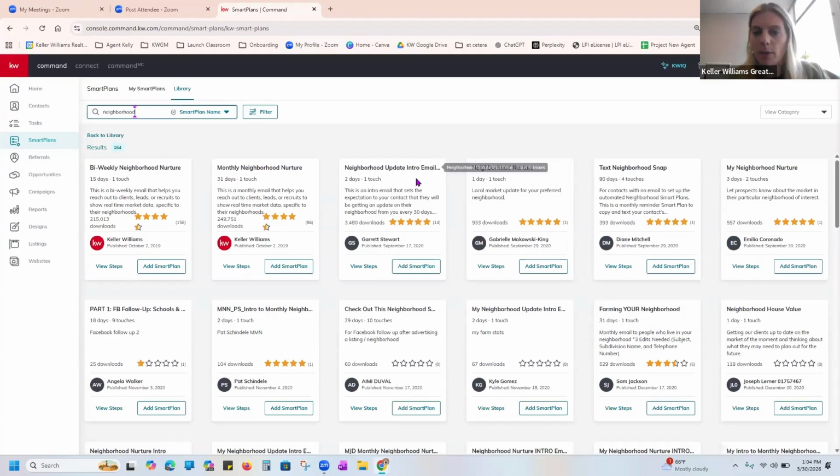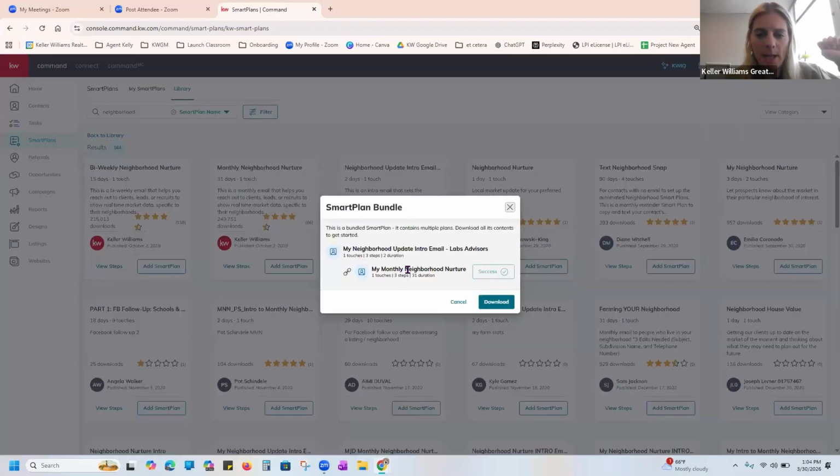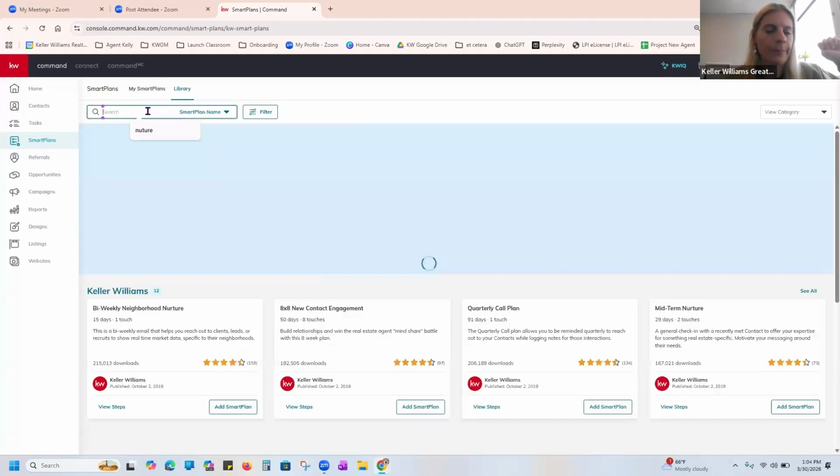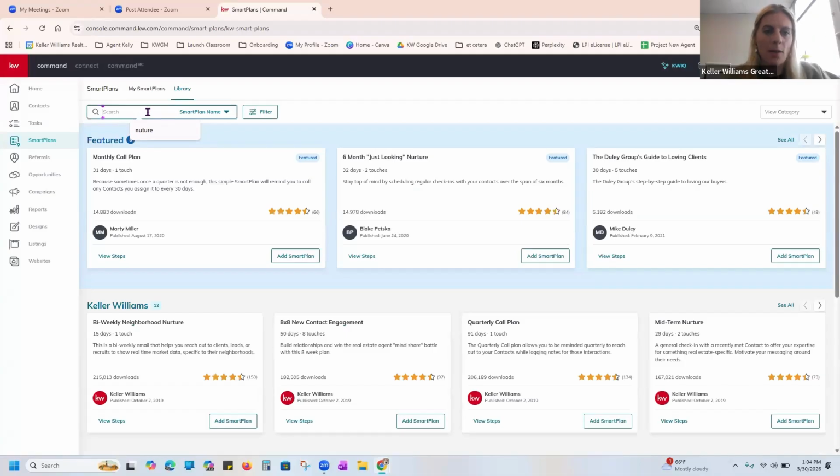There's the neighborhood update intro email, just a casual neighborhood nurture. So let's say I may have already gotten this one in mind, but let's just do neighborhood update intro email. I'm going to add that to my smart plan. Download. Perfect. And then another one I want to add today too, again, how to look at smart plans. If you know the specific name, super helpful.